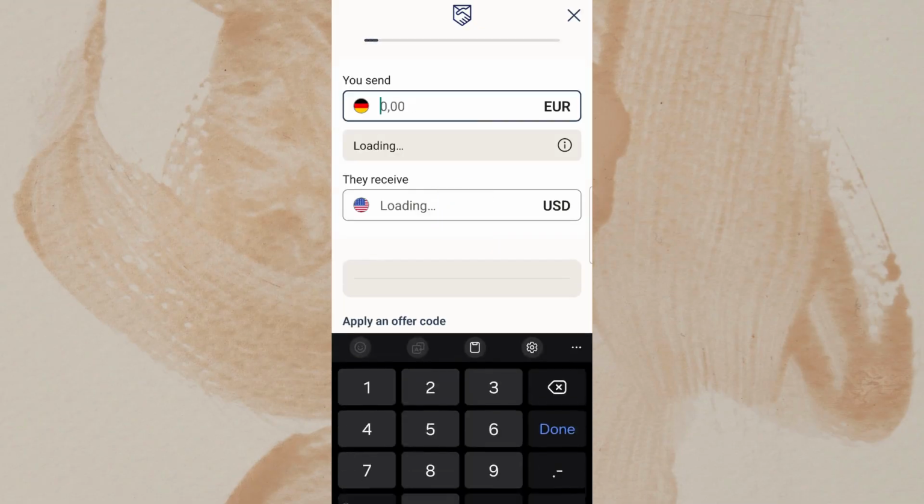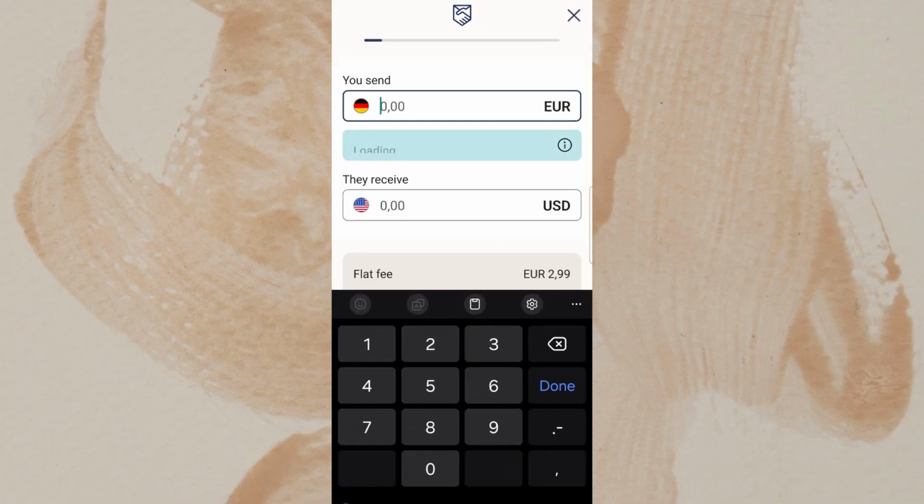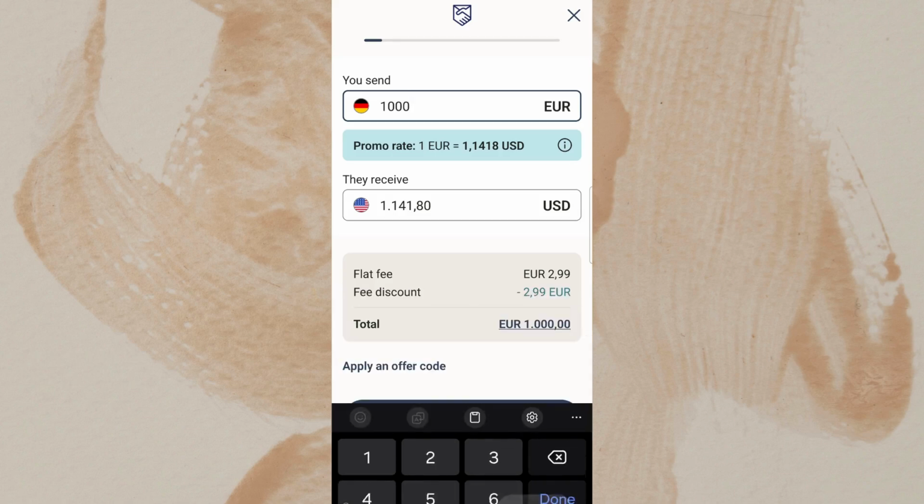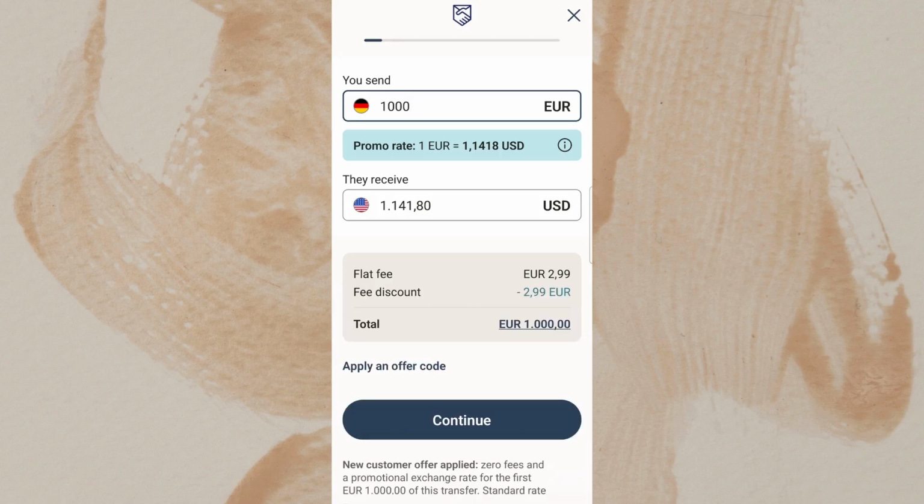Next, enter the amount you want to send. As you type in the amount, Remitly may show you the exchange rate, transfer fees, or the amount the recipient is expected to receive. It's a good idea to review this carefully before moving on, so you understand the full cost of the transfer. After that, select the delivery method.